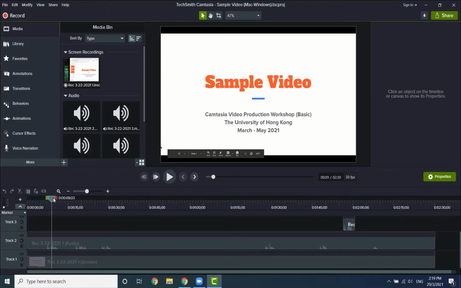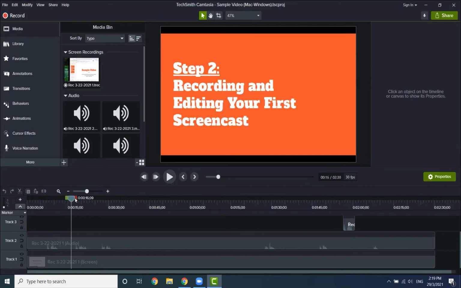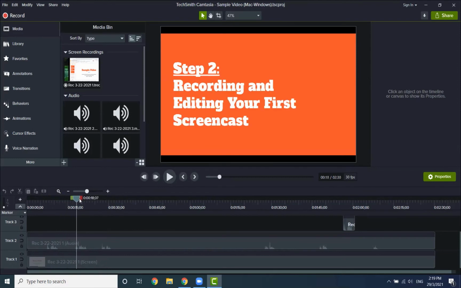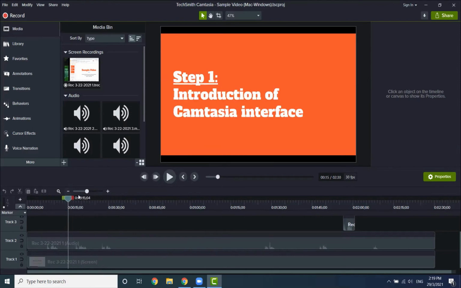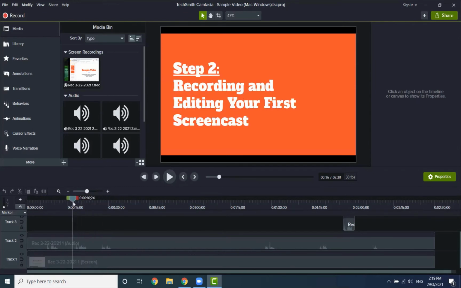Okay, so now look at the timeline. I'm using this tool, right? I'm holding it, I'm dragging it. Once I move it, I can preview the content of the video. So it's the first approach that we can preview the content.